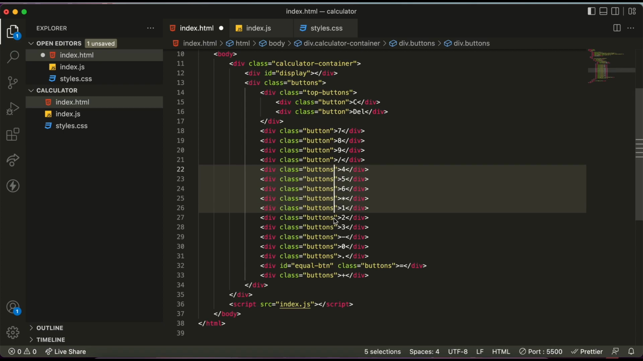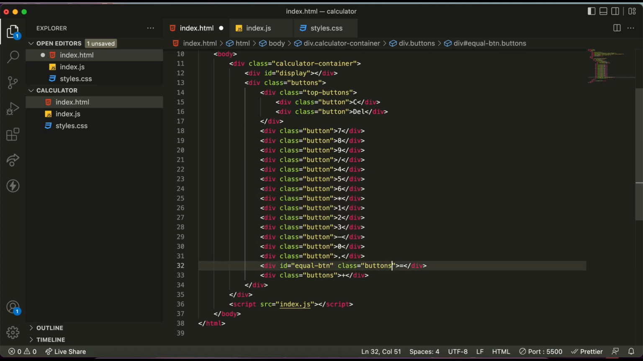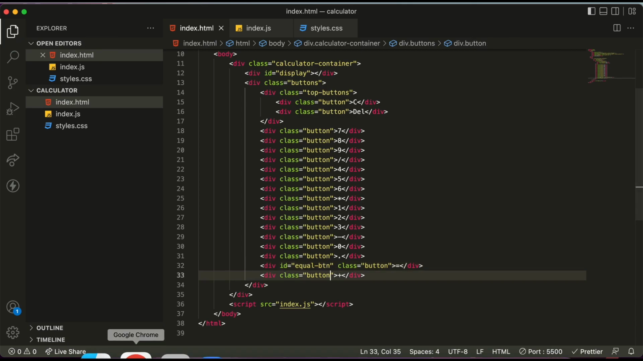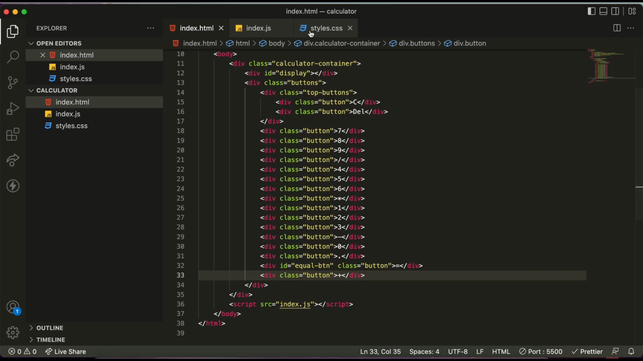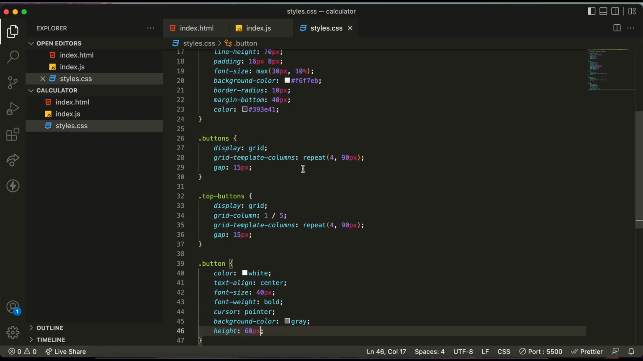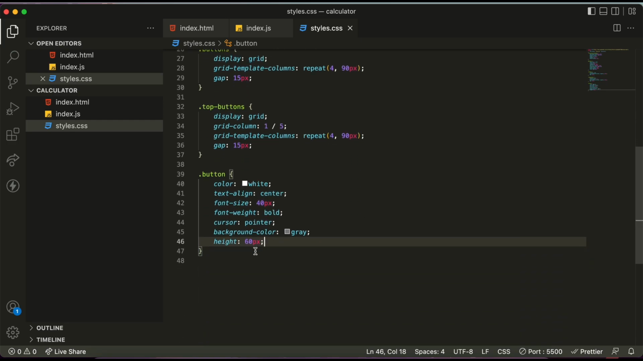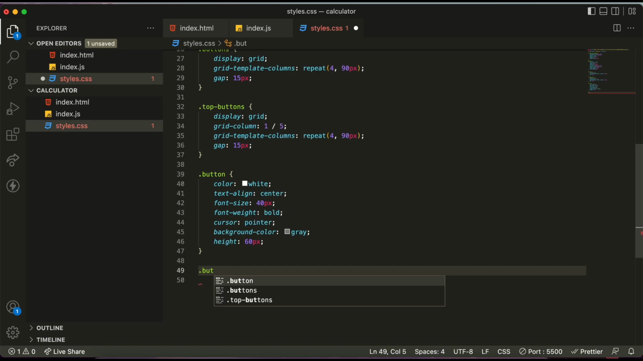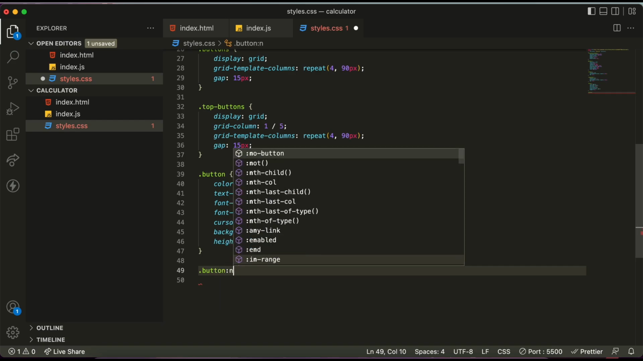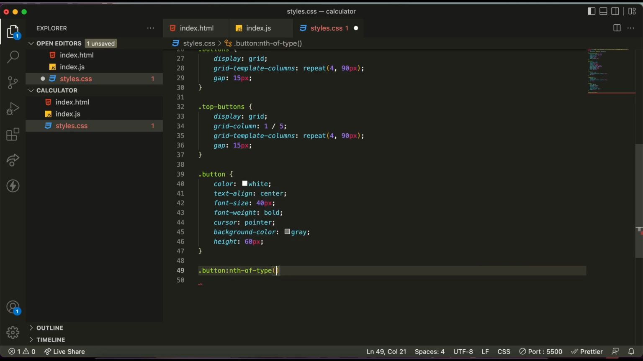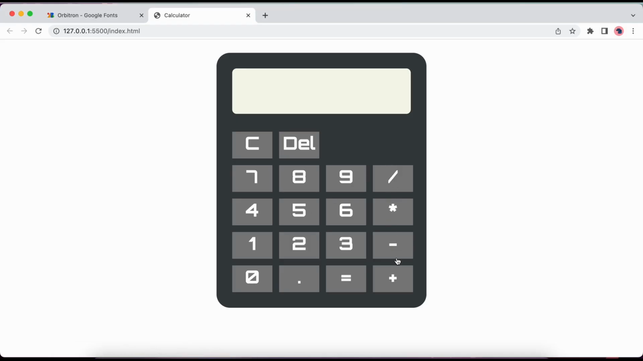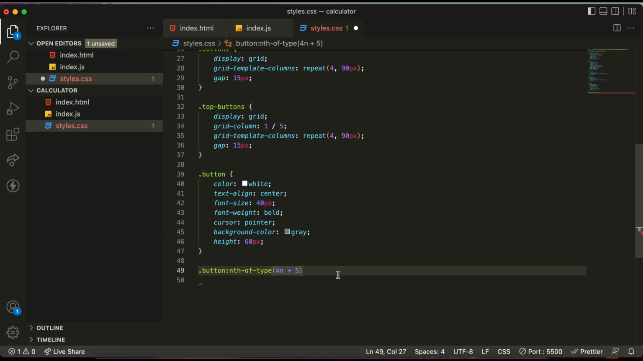Let's remove the S, move here and here. All right, so now we have our buttons. We will finish with button ends of type, because we want to style. So for n plus 5, we want to style these ones, okay, these operators.